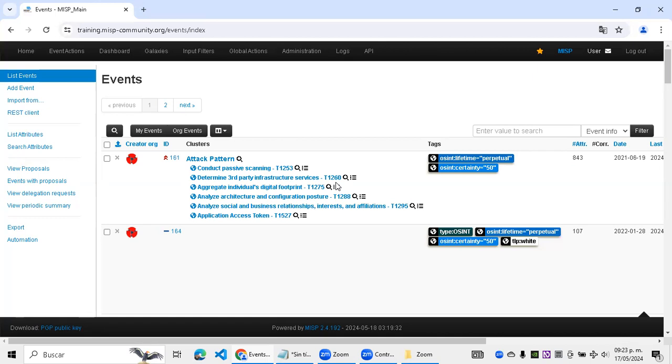T1253 Botón View Details about this cluster. Botón View all events containing this cluster. Global Galaxy Determine third-party infrastructure services. T1260 Botón View Details about this cluster. Botón View all events containing this cluster. Global Galaxy Aggregate Individuals Digital Footprint. T1275 Botón View Details about this cluster. Botón View all events containing this cluster. Global Galaxy Analyze Architecture and Configuration Posture. T1288 Botón View Details about this cluster. Botón View all events containing this cluster. Global Galaxy Analyze Social and Business Relationships, Interests, and Affiliations.